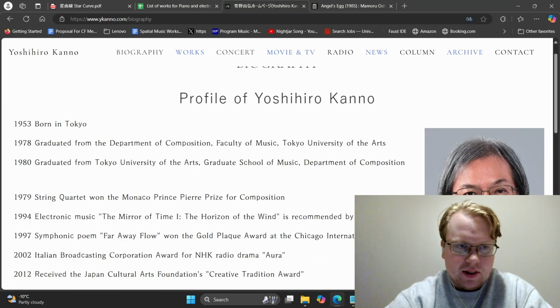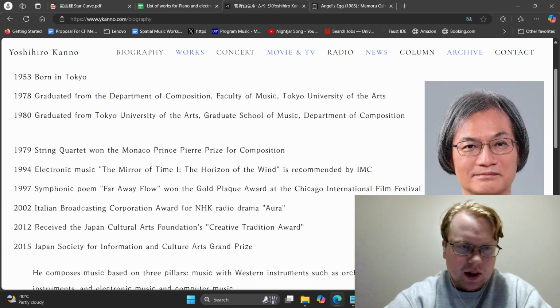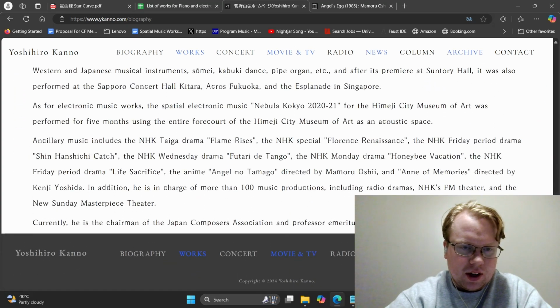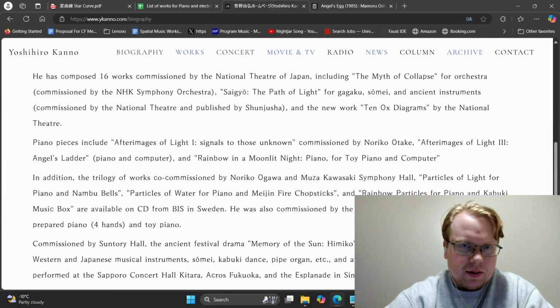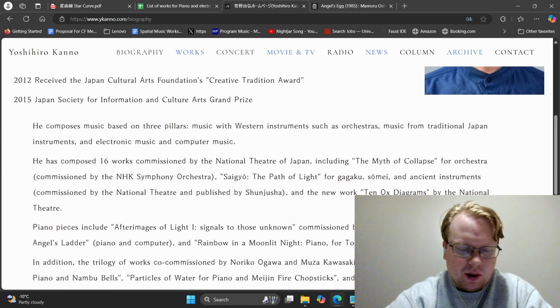By his mid-20s, he'd already acquired a master's in composition and had won the Monaco Prince Pierre Prize for Composition. This was in 1979. And he has continued to garner awards since then. Currently, he is chairman of the Japan Composers Association, and he's professor emeritus at Waseda University. Now, he has pieces for Japanese traditional instruments and pieces for choir, chamber works, orchestral works, works for film and TV.